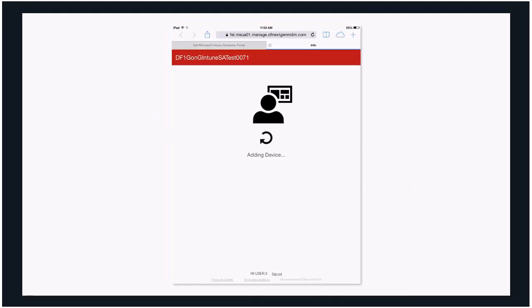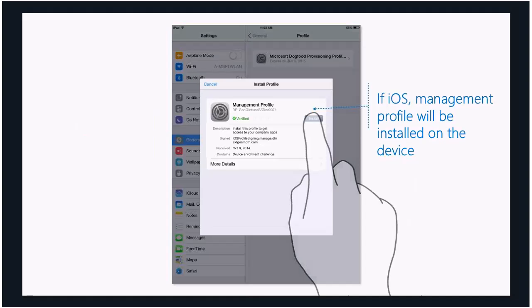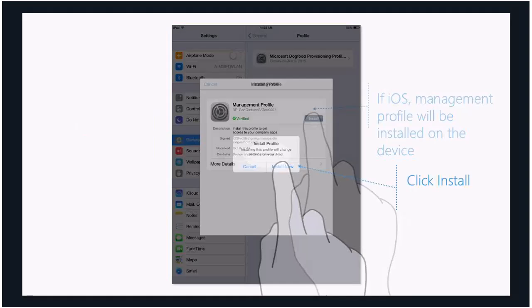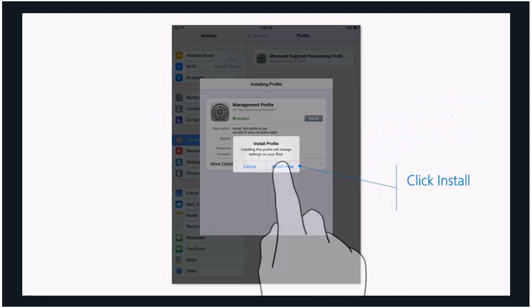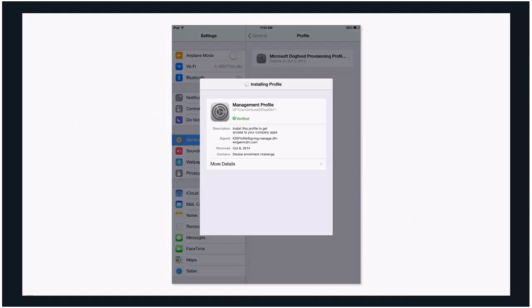Once within the environment, it'll begin to add it. And once it finishes that enrollment, it'll push down what's known as a management profile, if you're using an iOS device, onto the device itself. So that management profile is actually what's controlling your access as an administrator into that particular item. So if I were to go into my settings, I'd always be able to see that managed profile living there. And it makes sure that it's healthy and that it's going to meet the standards that I set up.